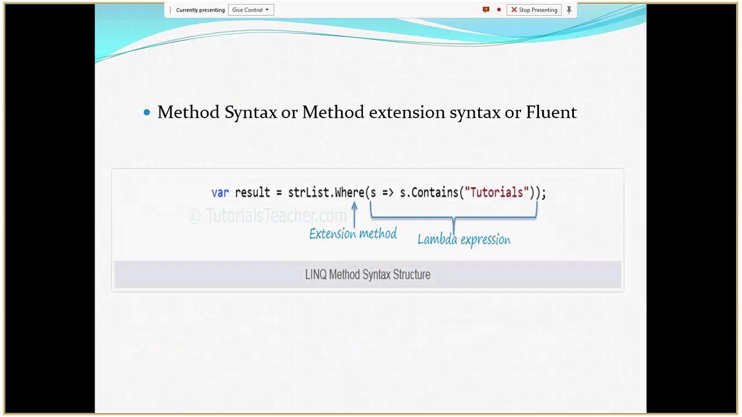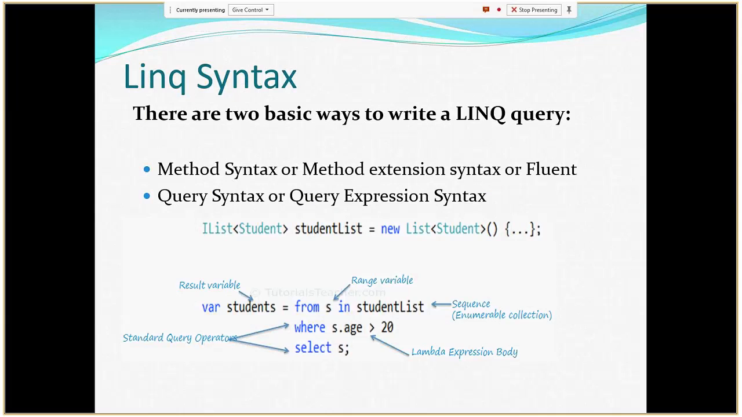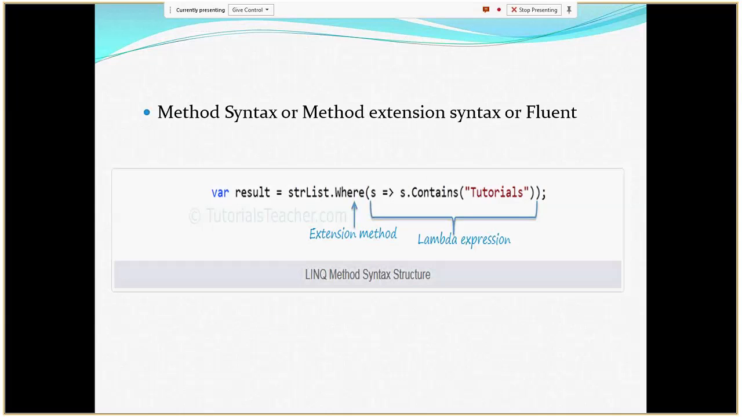If you see the one more, the lambda expression, see here I'm not applying any from clause, and I'm not applying a where or select query. I just use the collection, and here I'm using where, which is an extension method. In the where extension method I'm passing the lambda expression.